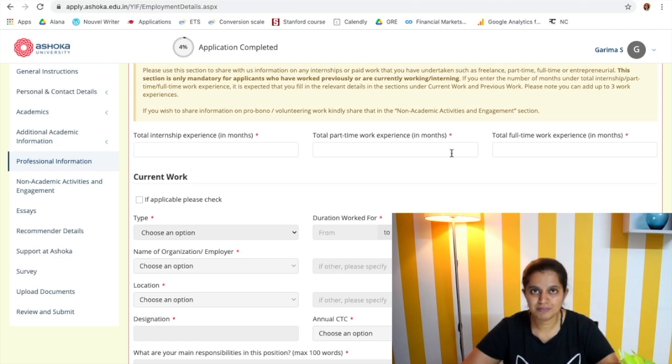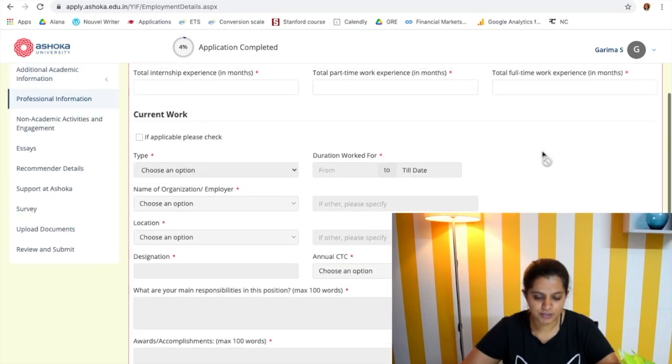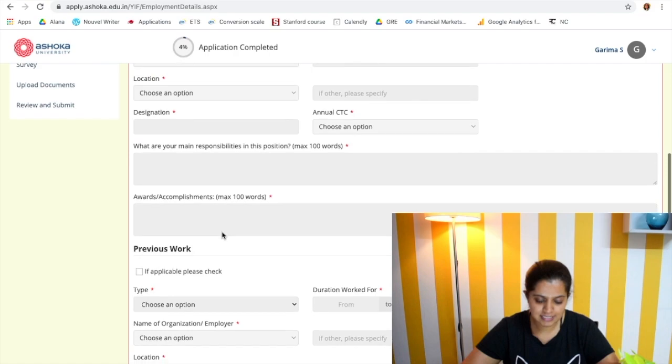Now, a lot of students sometimes get confused in this section as to where do I fill in my internship details, where do I fill in my work experience details, etc. Remember that even if you put in, say, 4 months of internship, 6 months of part-time experience, and whatever 20-30 months of full-time experience, you will get the chance to explain what that is in the section below it. So this is your current work profile, fill that in as is.